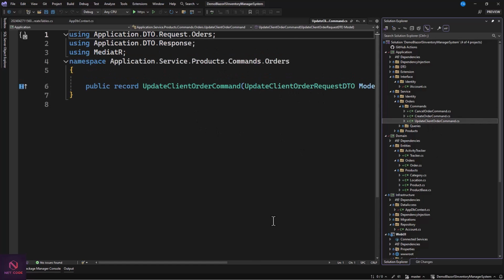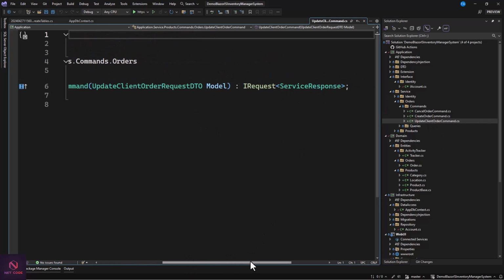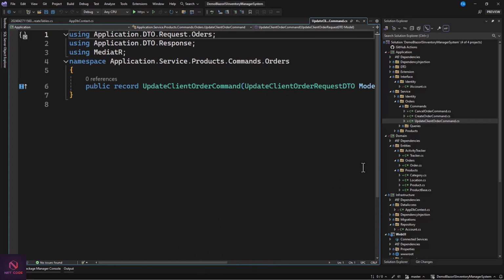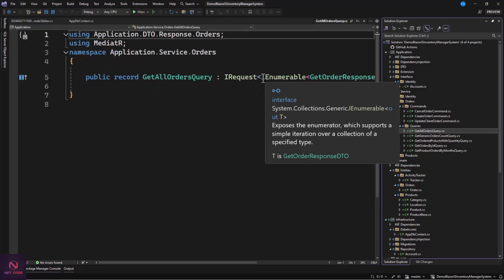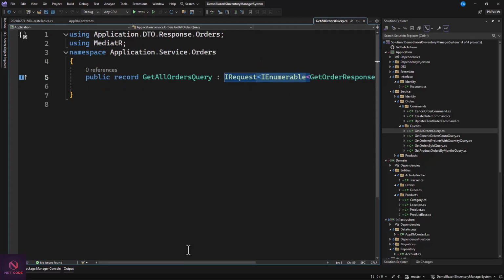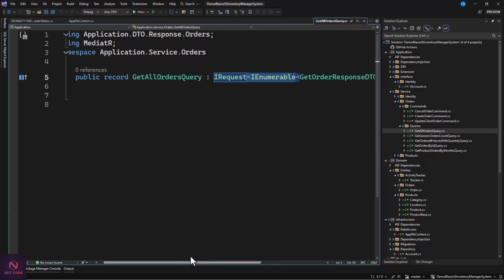We pass in this update client order request DTO, which inherits from this IRequest service response. Good. And when you go to the queries tool, we have get all orders, and we're going to get all orders, which has the same IEnumerable. Okay, so the same thing as you saw in the product.